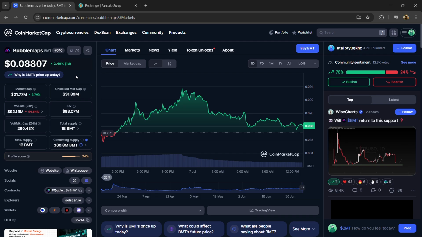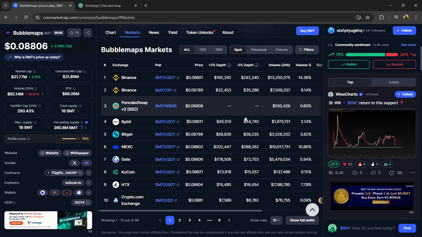Hello guys, today I'm going to tell you how to buy and sell Bumble Maps token. Firstly, you have to open this token on CoinMarketCap and click on the market section. Now here you can buy and sell this token on centralized and decentralized exchanges.